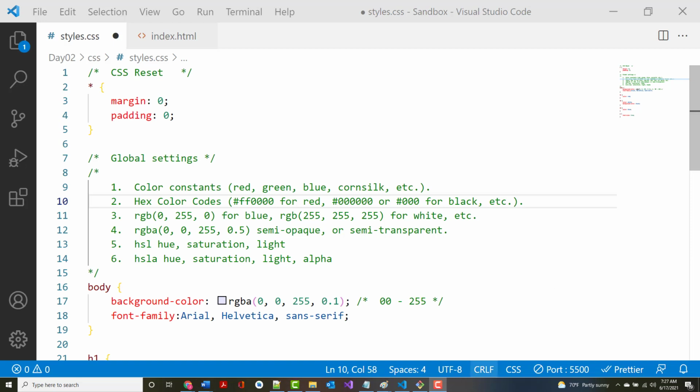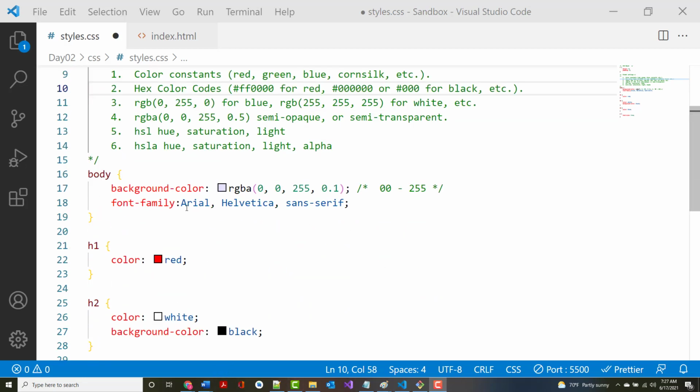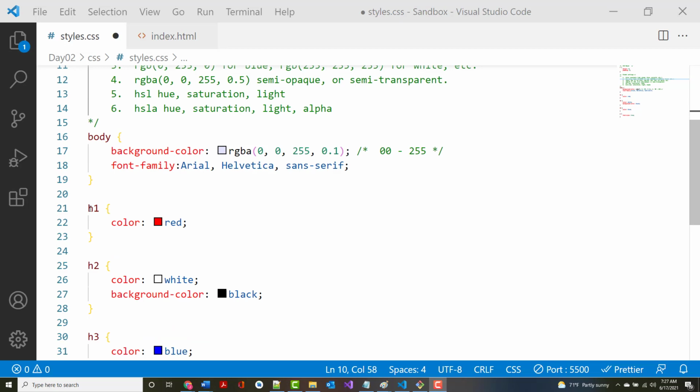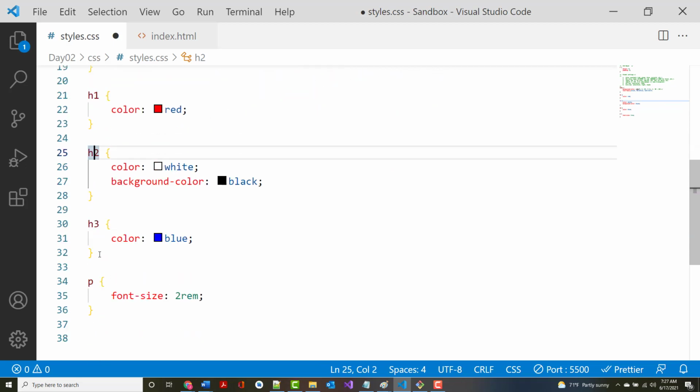All right, so we talked last time about colors, and I do want to mention one more thing, not about colors, but these things, as I mentioned, are called selectors. This says I want every H1 in my document to be red. I want every H2 to be white. I want every H3 to be blue. Now that's both a blessing and a curse.